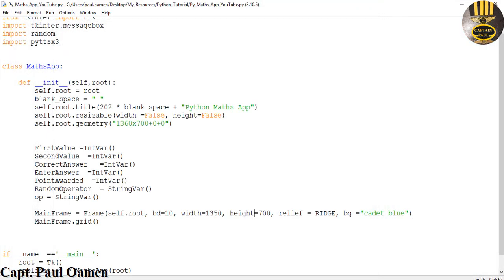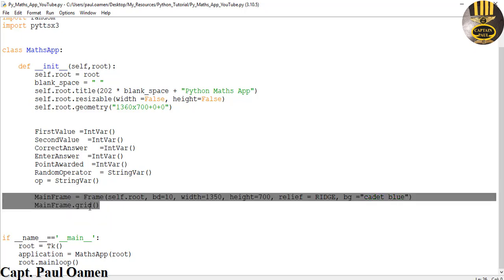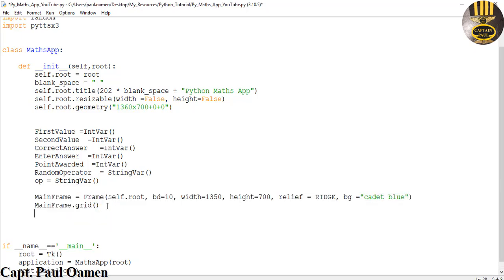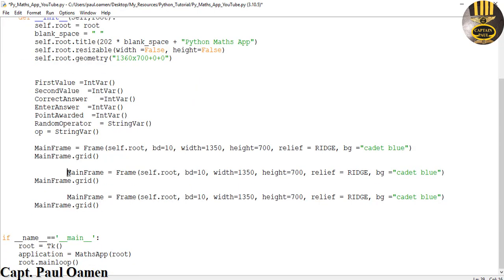So let's create more frames. So I'm going to copy this. Let's just copy this. I'm going to use it for the title. Paste and paste another one. And I'm going to change this one to title.